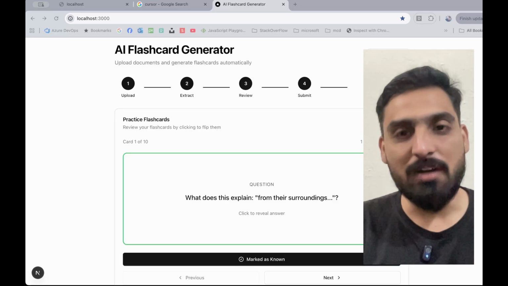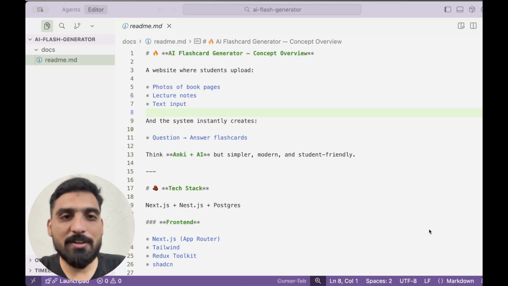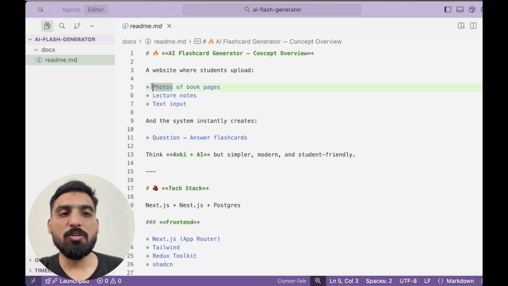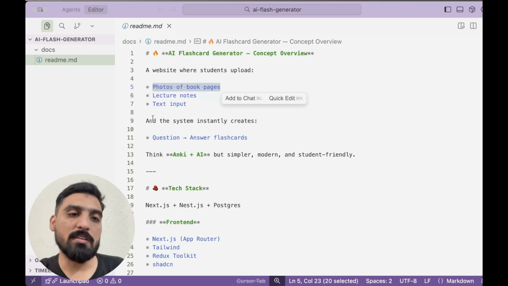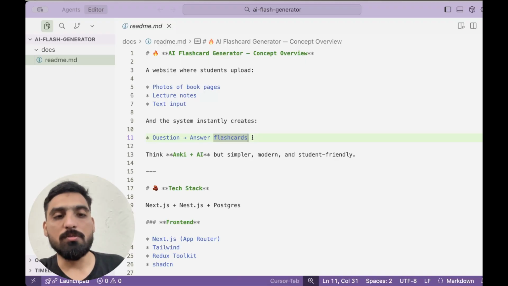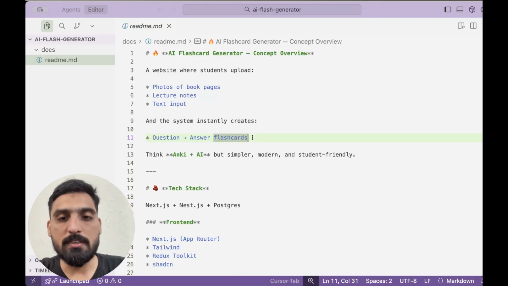So let's start building. I wanted to build a website basically for students, where students can upload their photos of book pages or maybe lecture notes, and then the system can generate flashcards for them and ask questions, and then the user knows what the answer is. It's a kind of fun thing, fun with the learning as well.